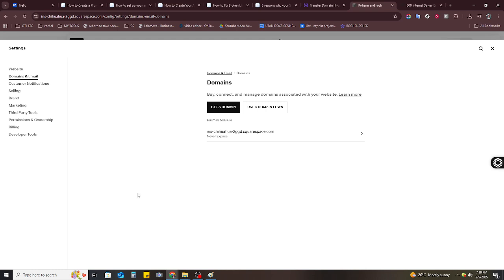And there you have it. Your domain is now connected to Squarespace. Keep this handy if you're managing other domains, and feel free to reach out if you need further assistance.